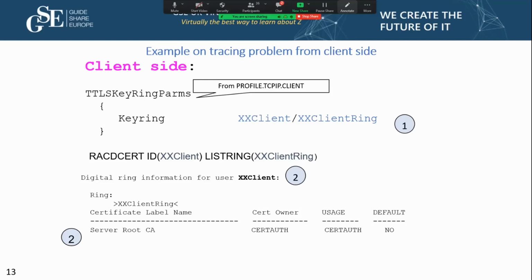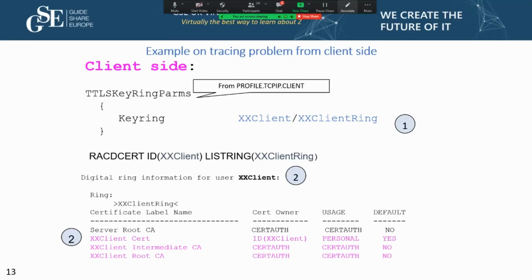So we find out the keyring belongs to xxclient. It contains the server root CA. And also we find out we have the xxclient cert, we have the xxclient intermediate CA, and we have the xxclient root CA. So the whole chain of the client cert is there. And the xxclient cert is connected with usage personal, and it is also marked as default.